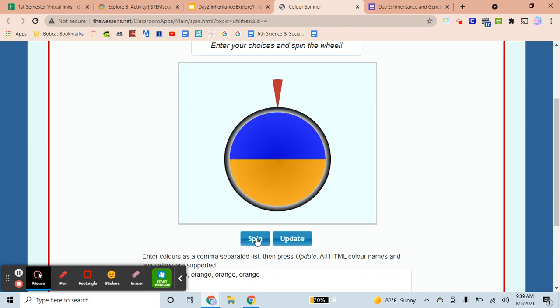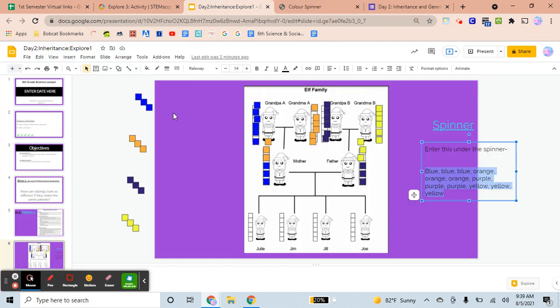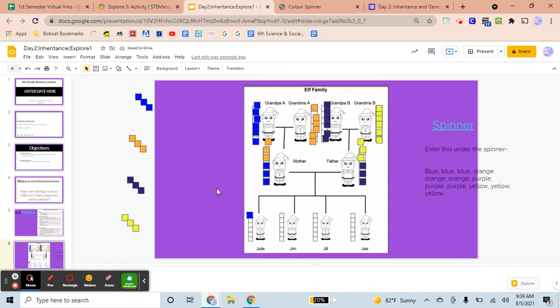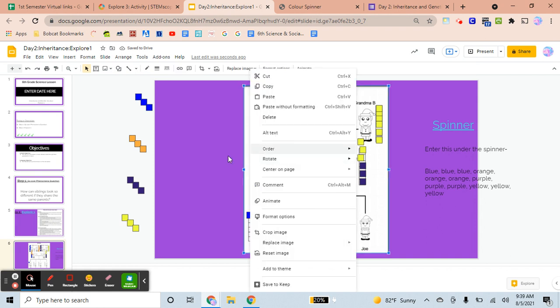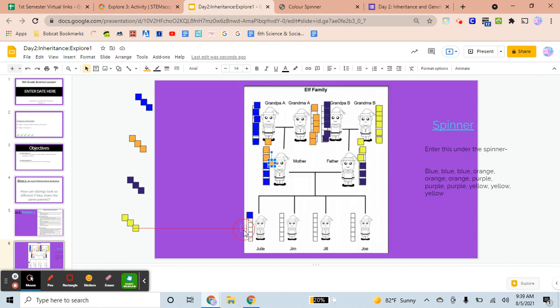So we get blue, orange, blue. And we're going to repeat this process for all 4 kids. So I'm going to click copy, view, and I'm going to give him blue. I guess her, Julie. I'm going to give blue, orange, blue, because that's what my spinner came up with.